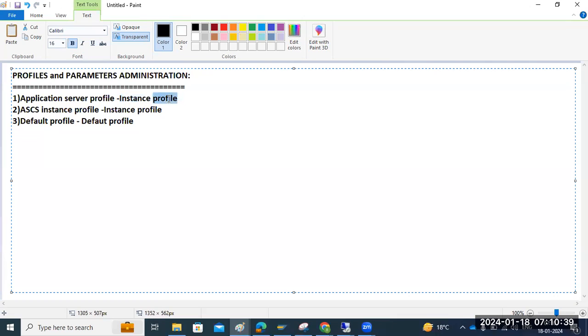A profile is a text file, and the profile contains parameters. So if you want to make application server specific settings, you need to make the changes in the instance profile. If you want to change default profile settings, then you need to change the default profile.